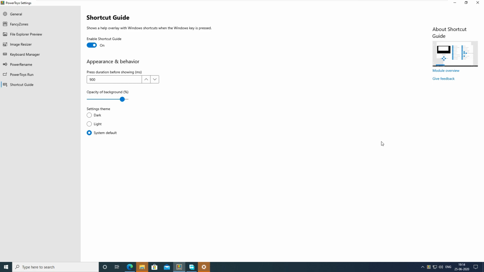Since it is from Microsoft, it is completely safe to use and I recommend you trying it out at least once to see how it works and how useful it is for you.